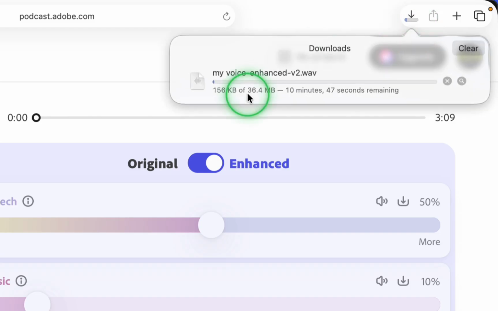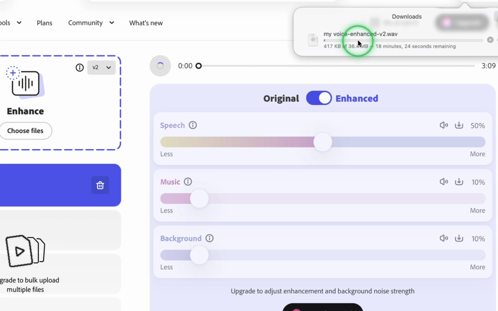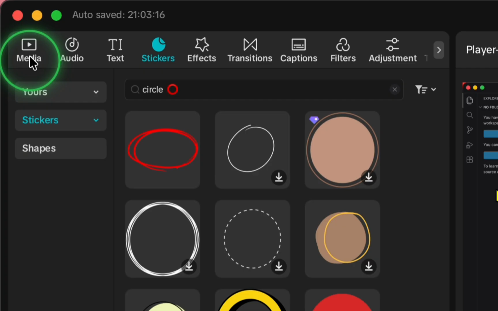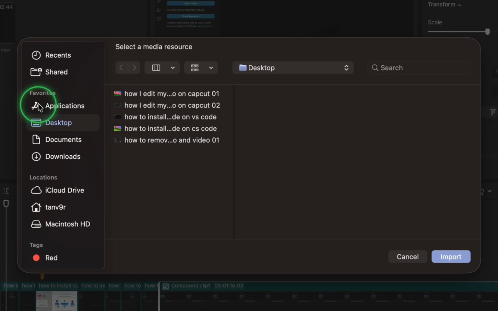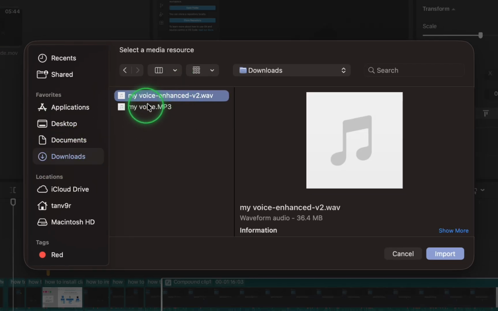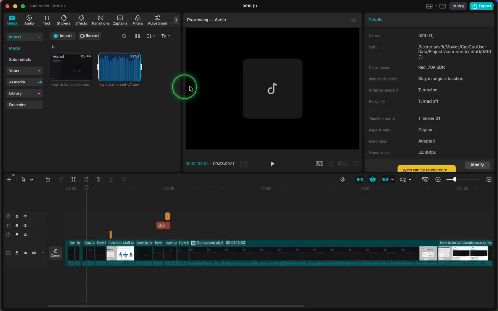And here we go. So it will take some time. I am going to fast forward the video and it will be downloaded. So you can see download is complete. Now I'm going to go to the media here and click here import to import the enhanced file. So here you can see the extra name, and that is enhanced. Okay, enhanced. So we're going to select this.